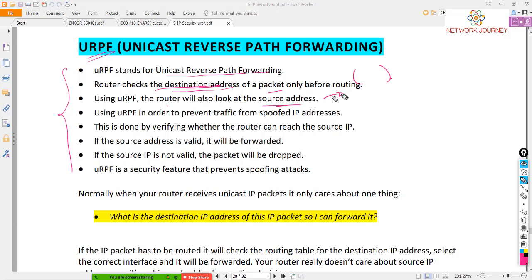So that's what I said. There are two ways. One is strict way and the other one is loose way. As soon as I enable this, router is now forced to see the source address as well, using uRPF in order to prevent traffic from spoofed IP address. That's the main purpose of using this feature. This is done by verifying whether the router can reach the source IP.